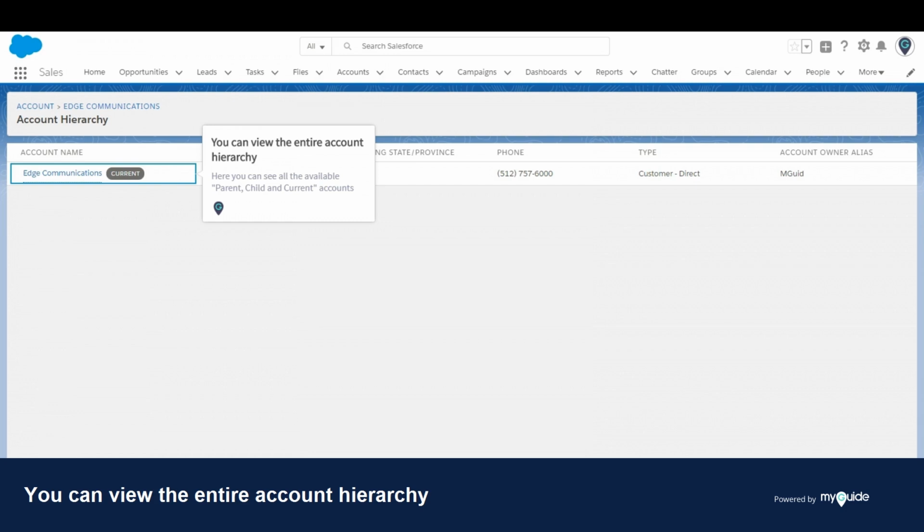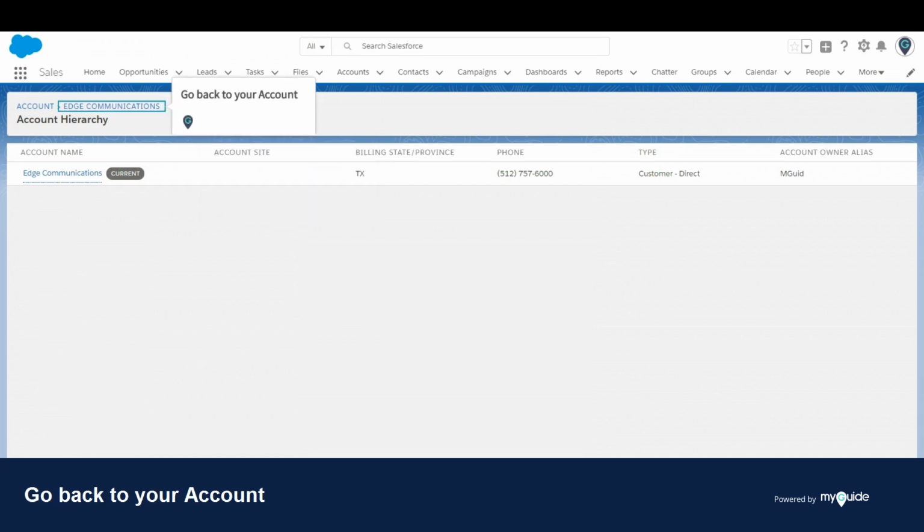You can view the entire account hierarchy. Here, you can see all the available parent, child, and current accounts. Go back to your account.